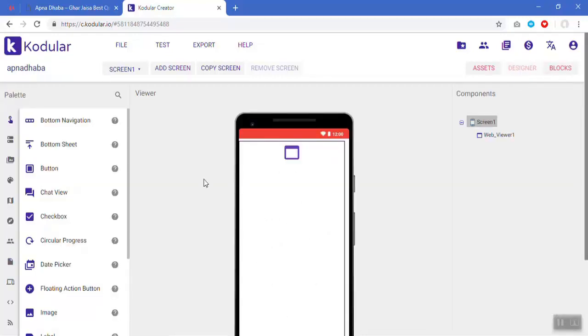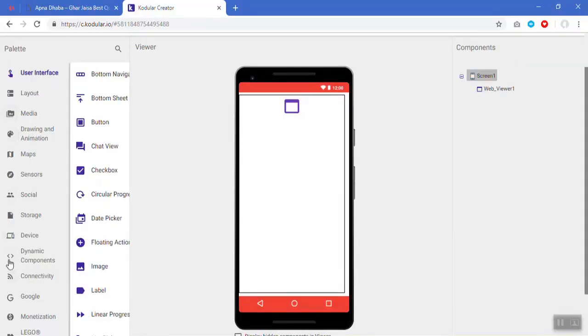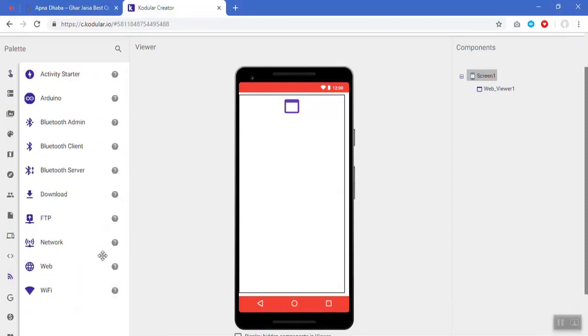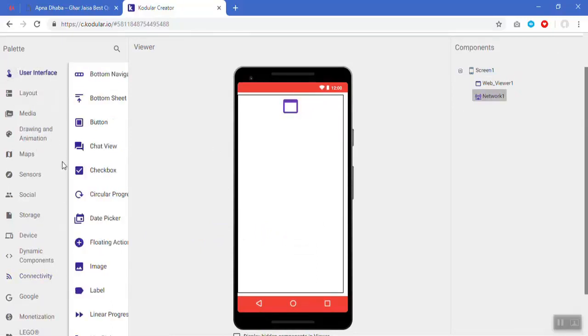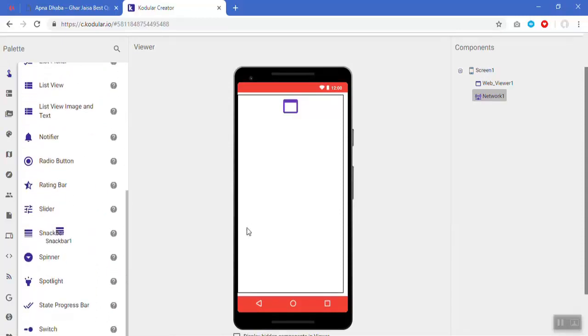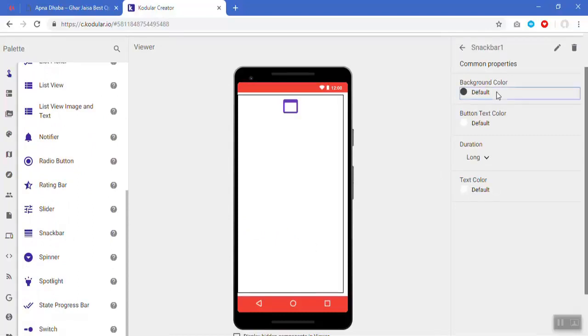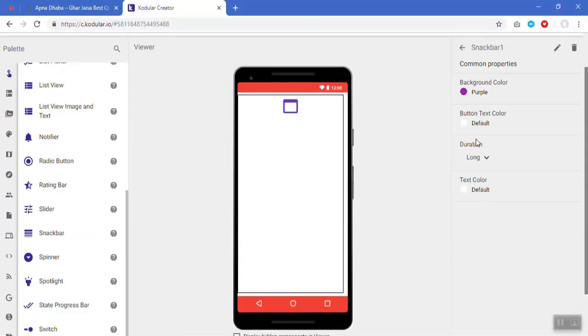Second, if you want to enable Wi-Fi, so then we will need to add the components for connectivity. For this, connectivity is used to find if the network is available or not. So let's add network. Also now we will be adding something called a snack bar. Snack bar is used to show notifications. Let's keep it purple, or let's make it pink. Okay, that's done.